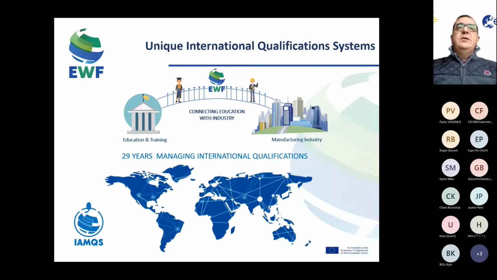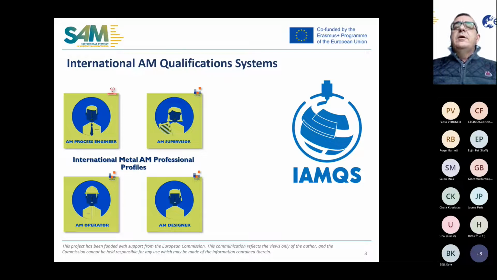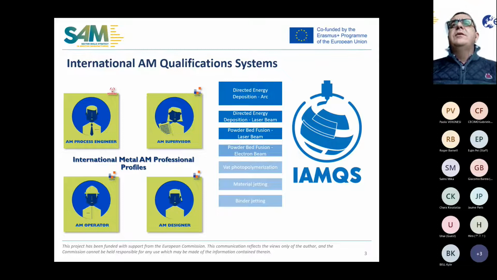EWF, the European Welding Federation, is the coordinator of the SAM project, and they are trying to build a kind of bridge between the education and training and the industry to set up a standard, unique qualification system for additive manufacturing. So up to now, together with SAM and other projects, the International Additive Manufacturing Qualification System has determined 4 international metal AM profiles. These are the process engineer, supervisor, operator, and AM designer. And for these 4 profiles, these competences, or certifications, have been prepared.